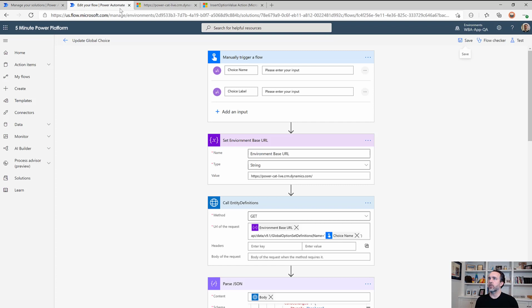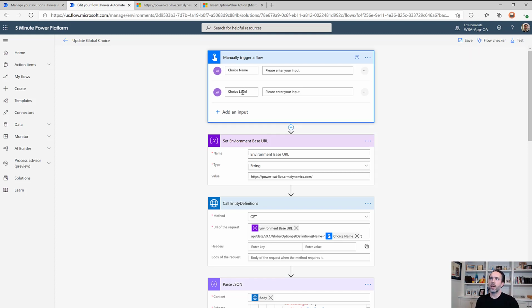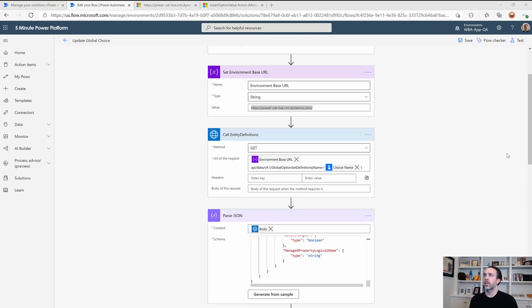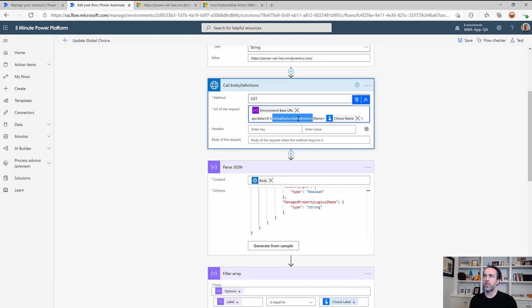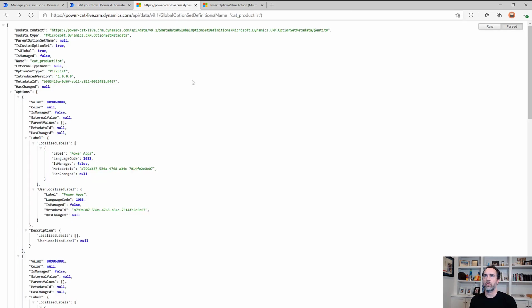And what the flow is going to do is it's going to take a manual trigger. Now, in reality, this would be tied to some other trigger based on data, but just to isolate this, we're going to use a manual trigger. It takes 2 things: the name of the choice set, and then the actual value that we're checking to see is in there. This variable is the base URL of the environment. And we need that because we use HTTP to call the Global Option Set Definitions API. And what this does is this returns a list of all of the option sets filtered for our choice name. In our case, cat product list is what we'll feed in.